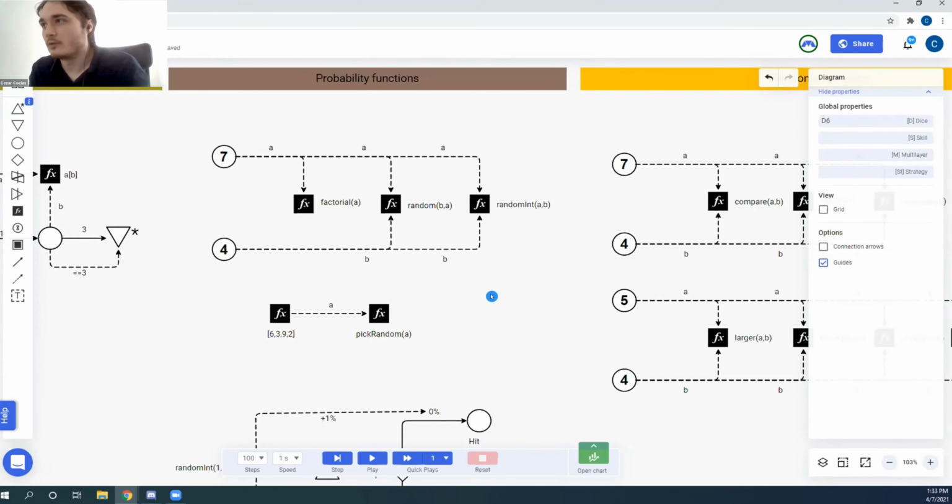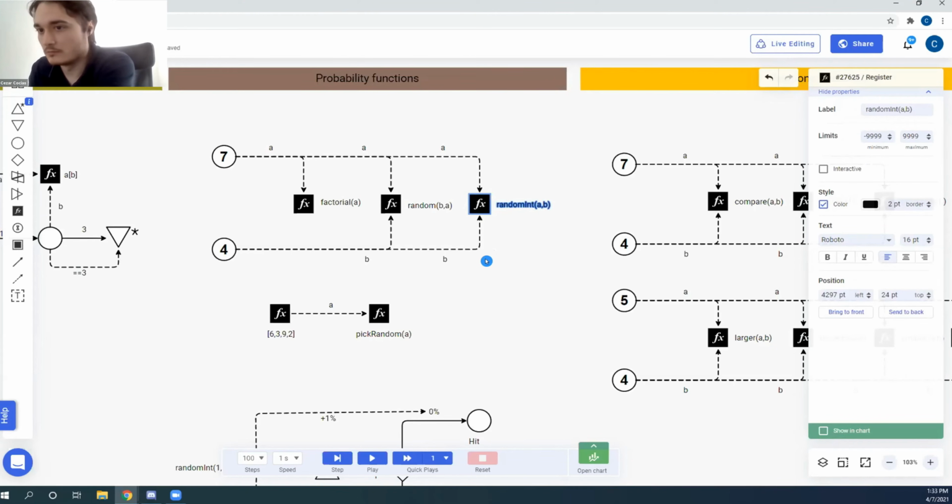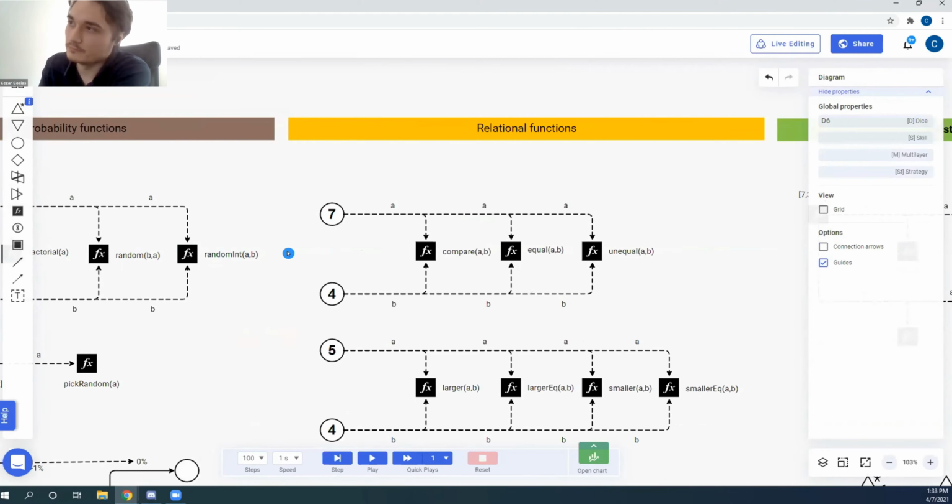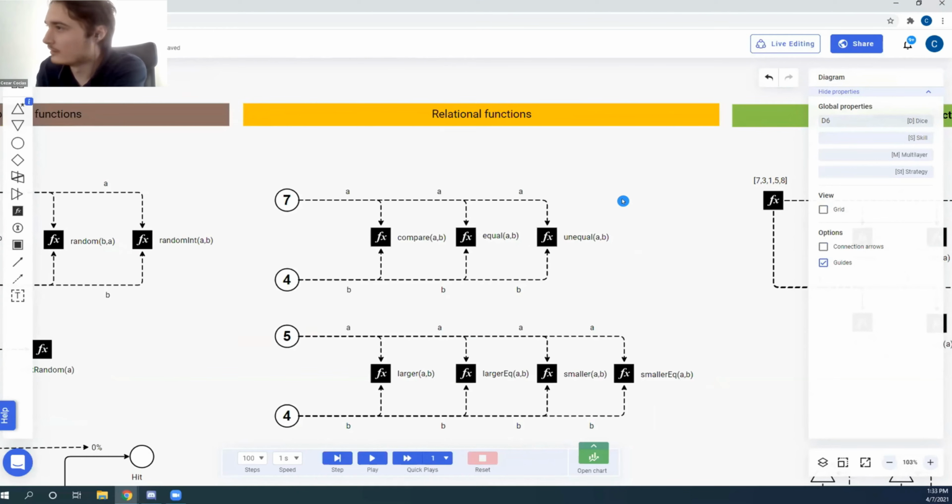And this is it for random. Again, those are very, very useful for player skill. Any player skill based game, you're probably going to have at least one register with random int in there. That's the best approach, at least in my opinion.